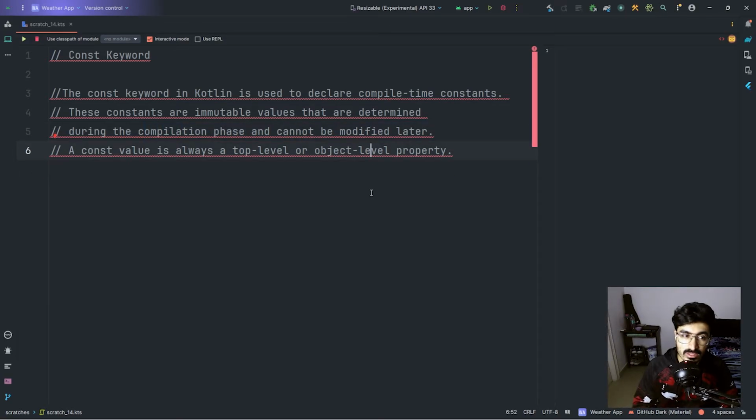And what is the advantage of using const? It's actually that it inlines everything and gives us a performance boost, but we'll be looking at that stuff later on. But that is the definition of const right now. Hope you understand that. Let's take a look at an example and the syntax of const, and it will make it much more clear to you guys.